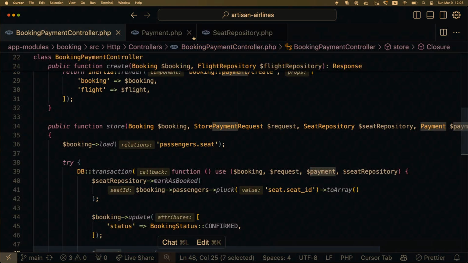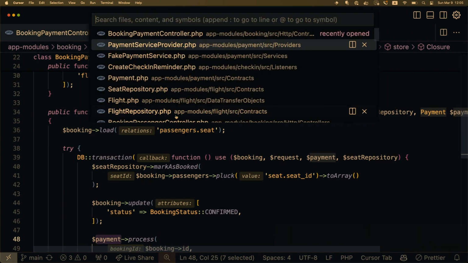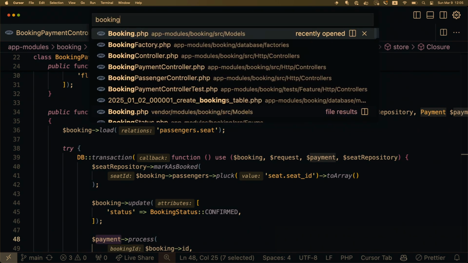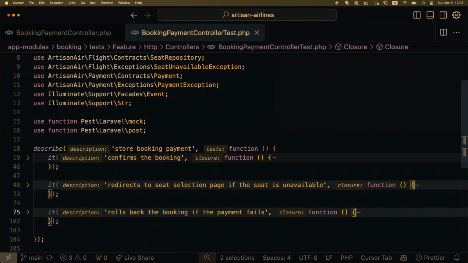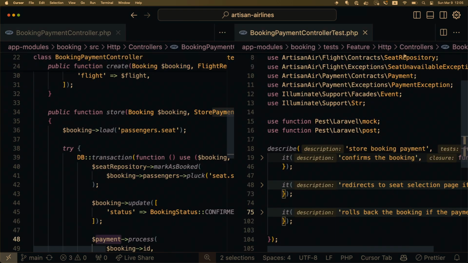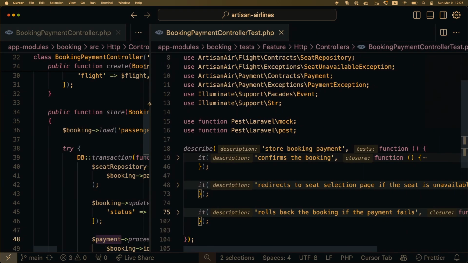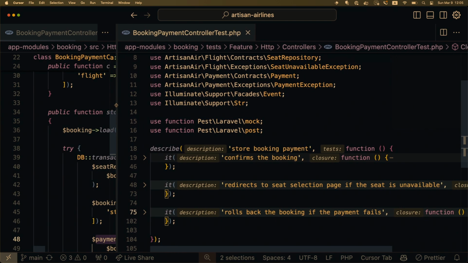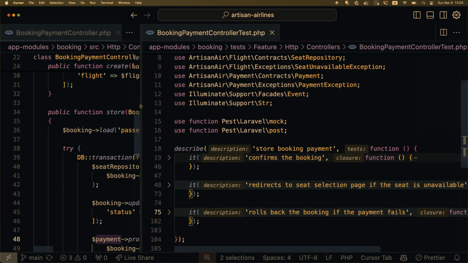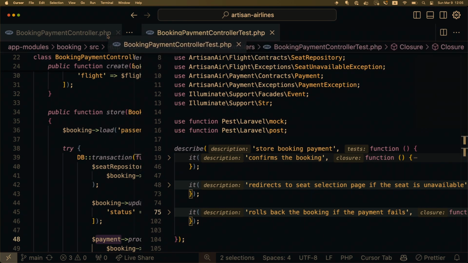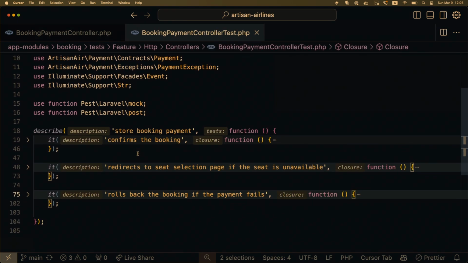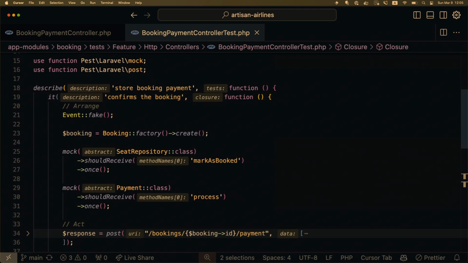Cool. So now let's look at how to test this controller. I'm going to open the booking payment controller test and make it side by side. Okay, never mind, the screen is a bit too small. I've got 3 test cases here, 1 happy path and 2 unhappy paths. Let's look at the happy path first.